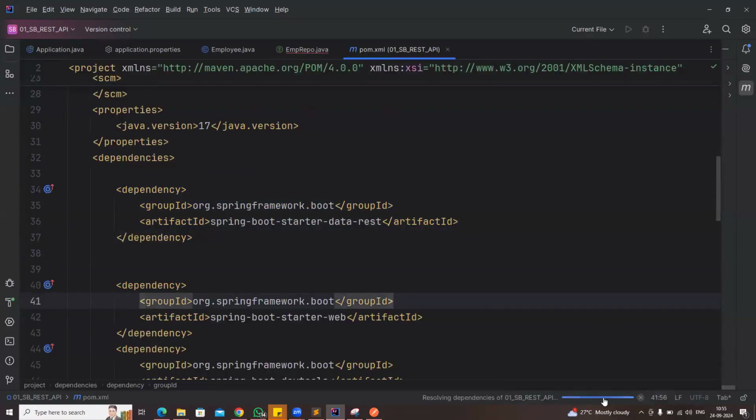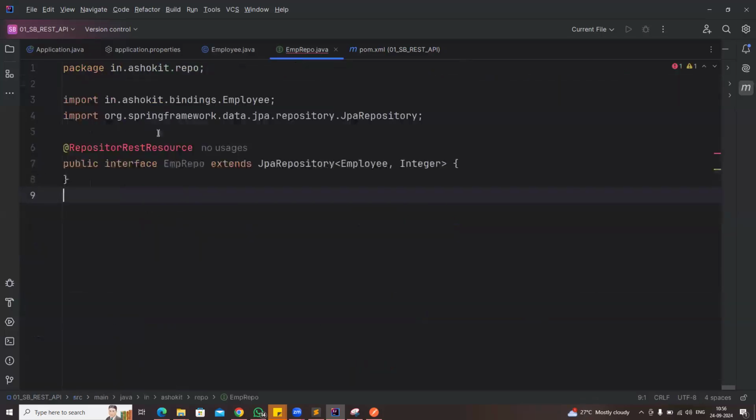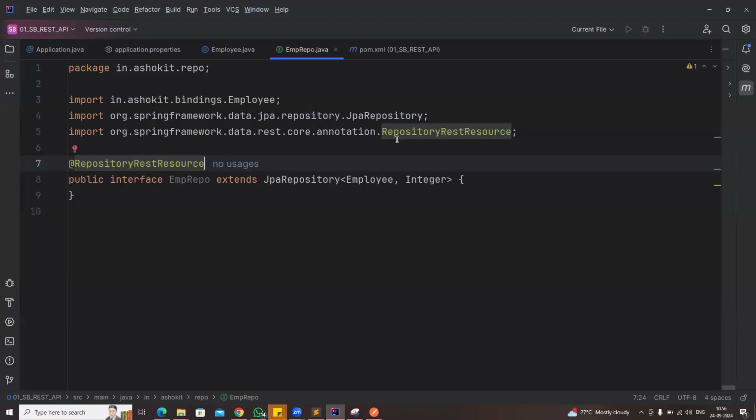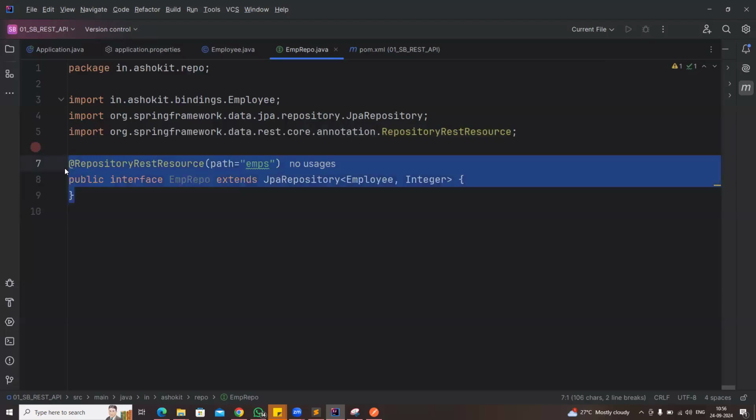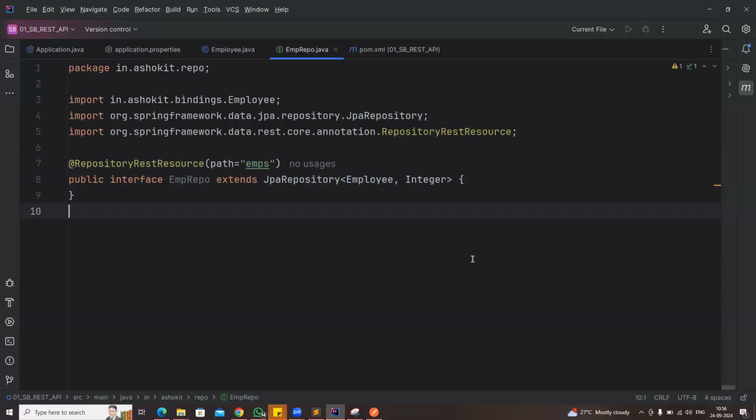It is downloading the Maven dependencies. I think the dependency is downloaded now. We are good. Now I have taken the RepositoryRestResource annotation. For this one, I'm going to specify the path. The path I will specify is emps. That's it. With this, our REST API is ready to perform the CRUD operations with the employee table. I'm not creating any REST controller. If your requirement is only to perform the CRUD operations, then you can go for the RepositoryRestResource concept.